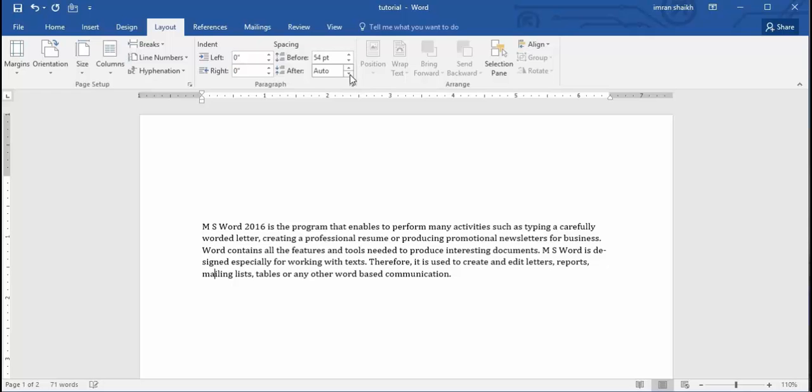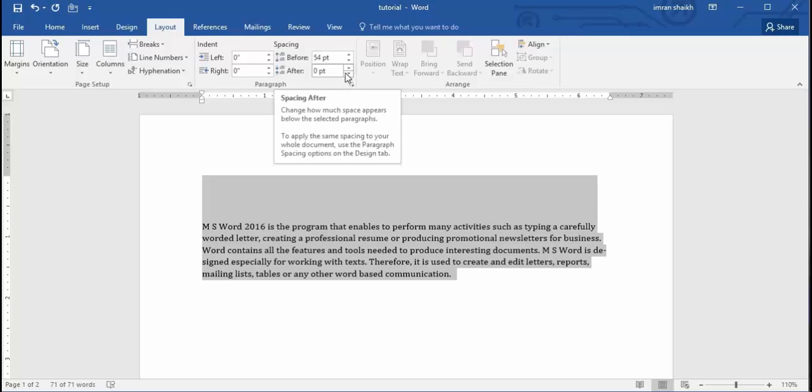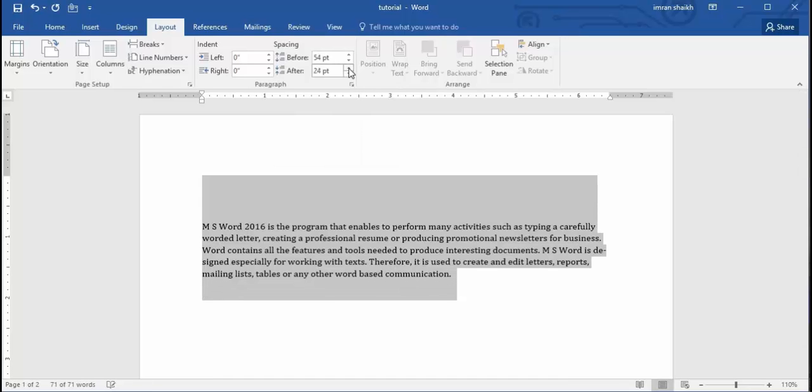right now I am in the next line. Now if I select this, you can see this is our before, whatever space we have applied at the top of the paragraph. And if I click on after, an extra space will be added after the end of this paragraph. If I click on this, you can see an extra space is being added at the end of the paragraph.